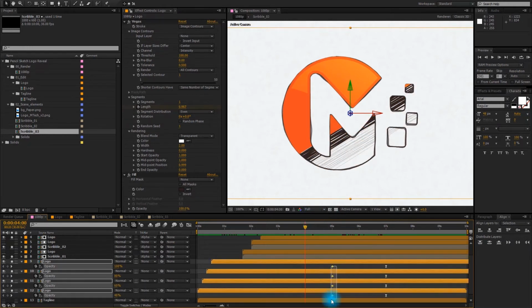Maybe we can move the beginning of the opacity animation down to the 4th second. Yeah, it looks better.